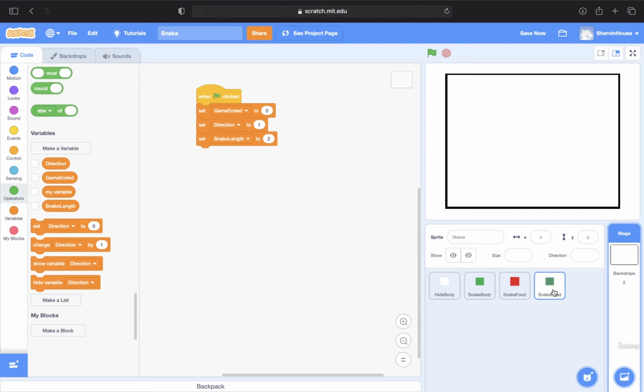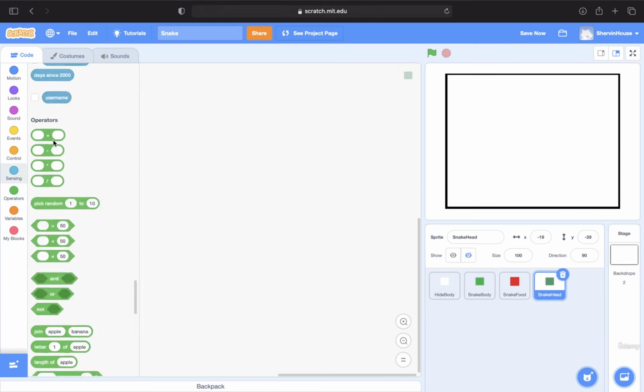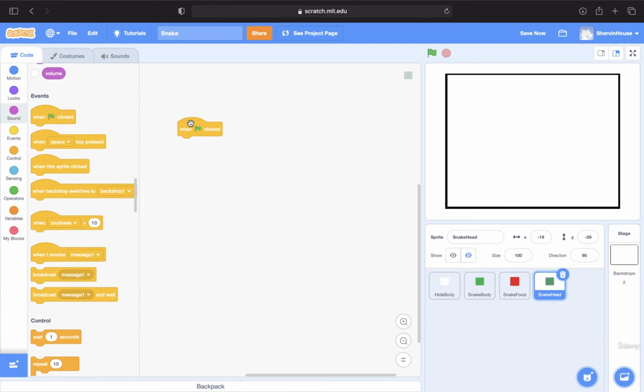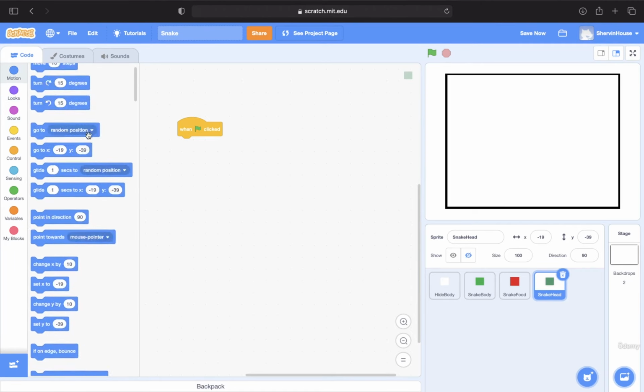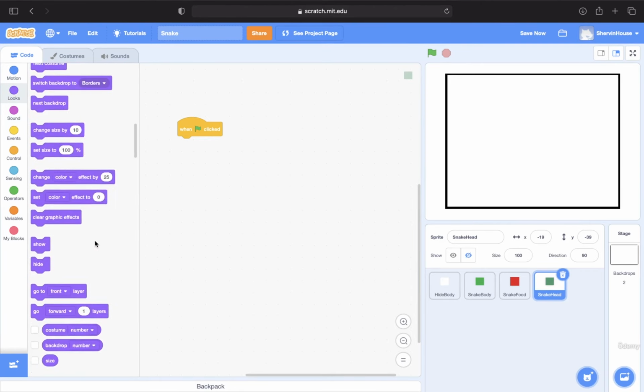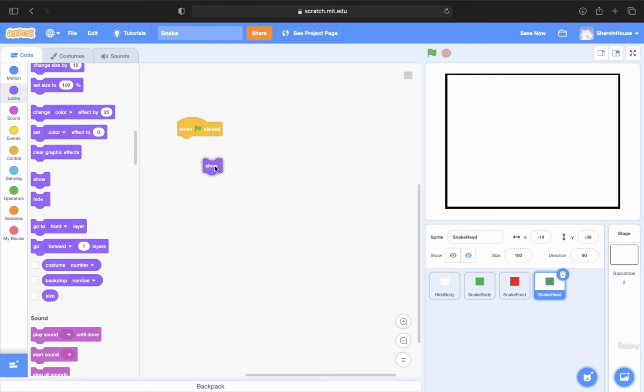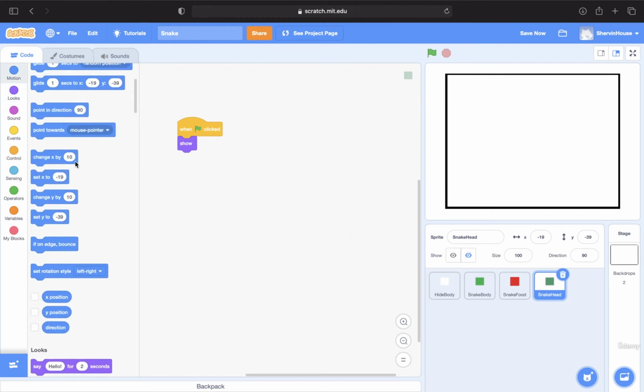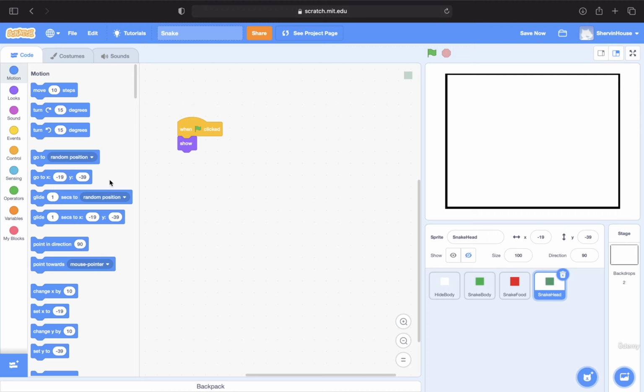All right, now we're going to move over to the head of the snake to make sure that we can put into place all the other stuff. So once the flag is clicked, we first need to make sure that the snake head is being shown. All right, so we'll go over here to show. And therefore, we need to make sure that it's placed in the right position. So we're going to go to x0, y0 so that it can be shown there.